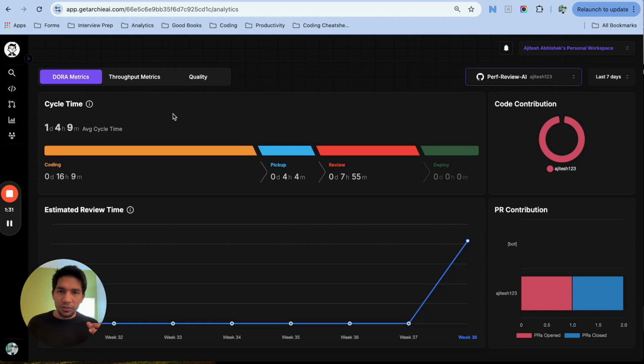A lot of time goes in coding, but a lot of time is also in review, like people waiting for someone to review and finally approve, and that takes some time. And then this is the estimated review time. Because this is a demo repo for us, you don't see much variation, but this can also be really helpful, to see how your review time is increasing and decreasing over the years. And then who is contributing more to the code, and who is opening PRs, how many PRs are opened and closed. So that's the DORA metric.